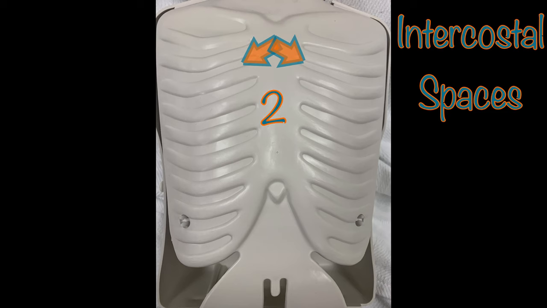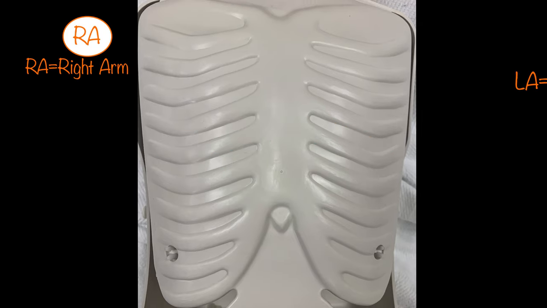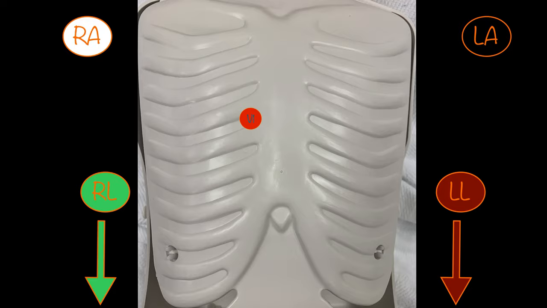The first thing you'll need to do is locate the intercostal spaces. Count down to find intercostals 4 and 5. These will be the ones needed for lead placement. Limb leads can be placed on the appropriate limbs. Lead V1 is in the 4th intercostal space, right sternal border. Lead V2 is in the 4th intercostal space, left sternal border.